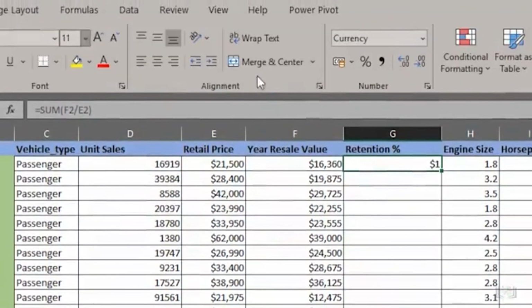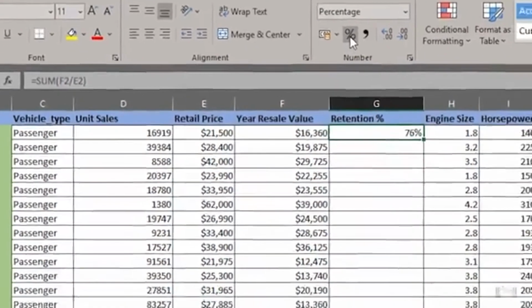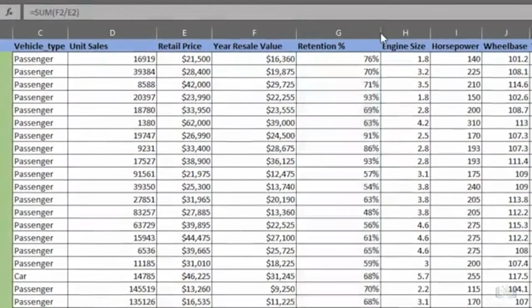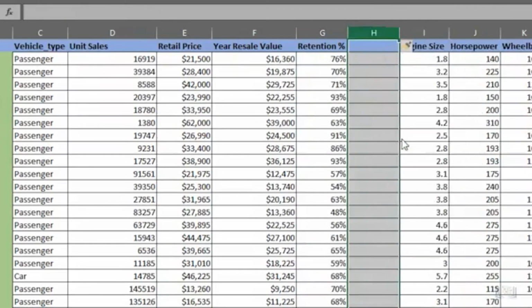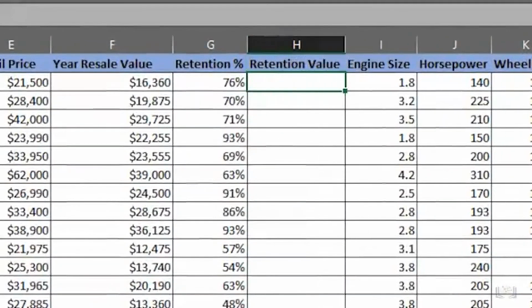We need to format this as a percentage, and then we can copy it down the column. Next, we'll add a column to highlight the retention value for each car. The formula we add here in cell H2 uses the if function to state that if the percentage in the previous column is greater than 69%, then mark it as good. But if it isn't, then mark it as poor. Once again, we copy the formula down the column.